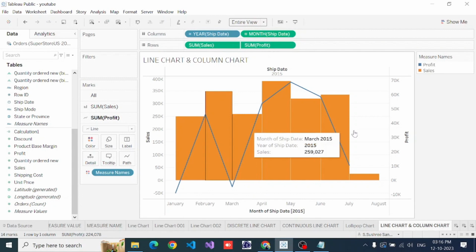Okay, so in this way you can easily create one line chart and one column chart, that too in a single window. I hope you have understood how to create this one, and that's all for this video.